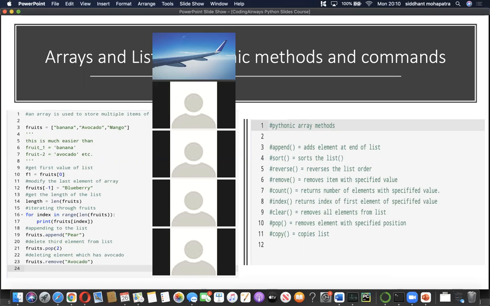Okay. Ashwin, so pop removes the index position. Remove means to remove the actual thing. Yes, okay. But it does the same thing. It removes the item, but in pop, you specify the position, whereas in remove, you specify the actual thing. If I say pop 2, it will remove blueberry. In pop, you specify the index.